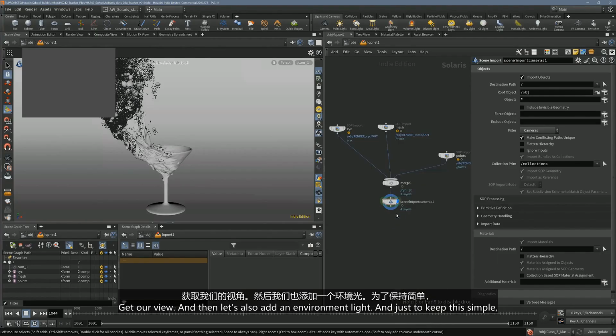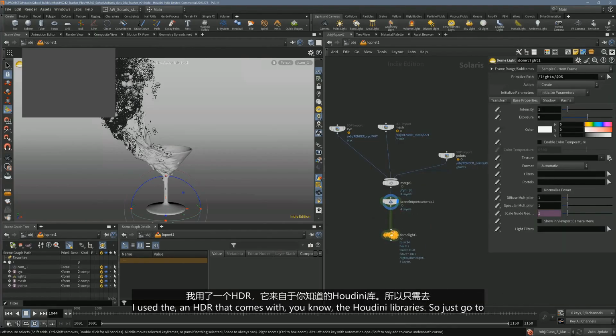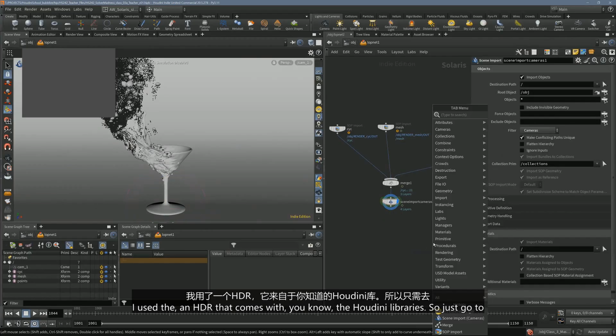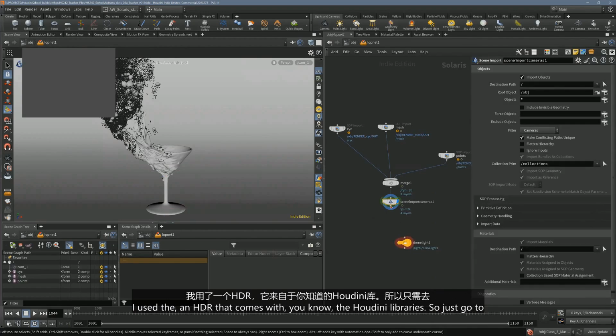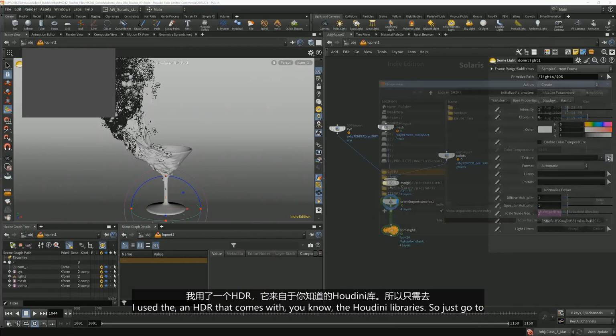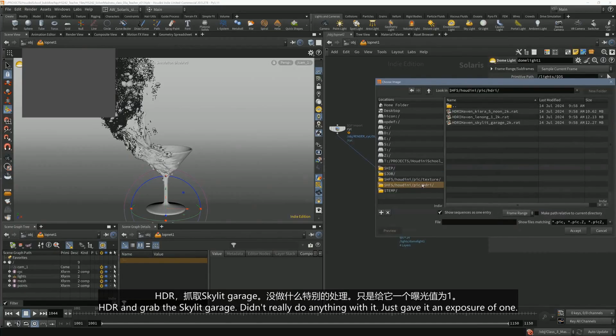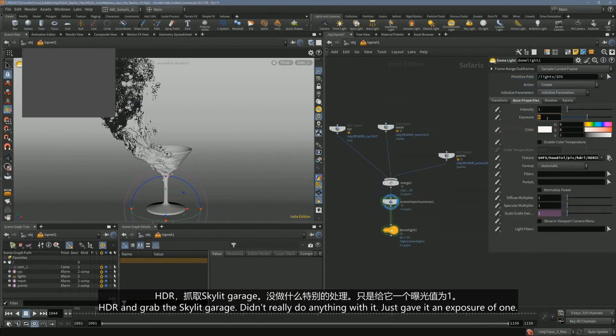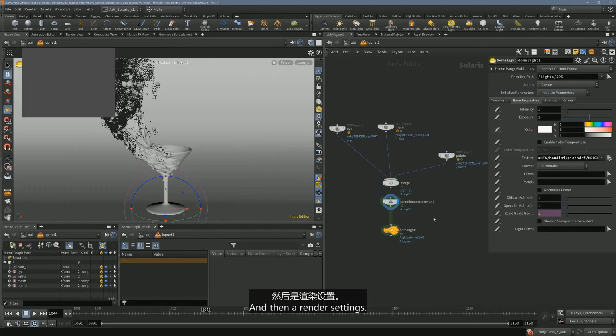And just to keep this simple, I actually just used an HDR that comes with, you know, the Houdini libraries. So we'll just go to HDR and grab the Skylight Garage. Didn't really do anything with it, just gave it an exposure of 1.